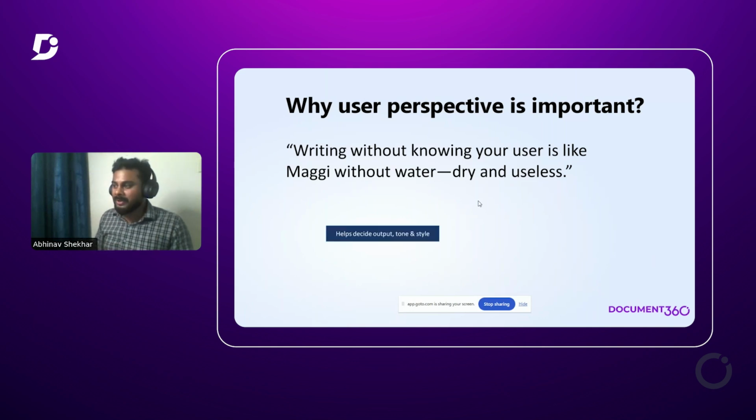So why do we need user perspective? It helps to decide the output, tone, and style. As I mentioned, for the user, we can decide the tone. If it is a novice user, we can use less jargon and simpler language. And if it is for experienced users, we can sprinkle in some jargon and use some complex terms based on their experience level. So it helps to decide the tone of the documentation.